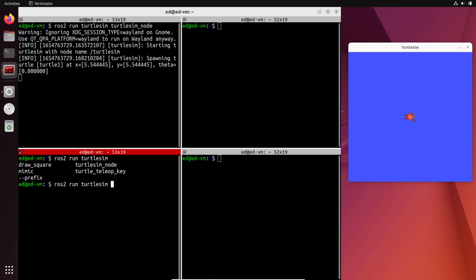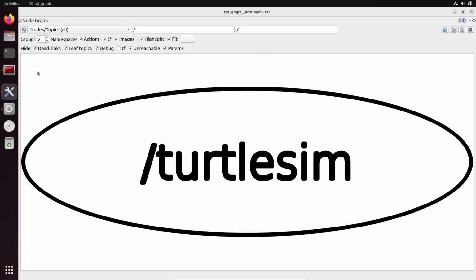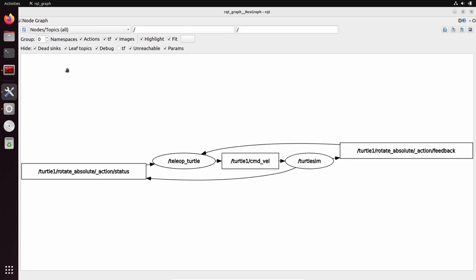And what do we have? We can also run the turtle_teleop_key. Okay, and with this, if I select this terminal and I press the arrows of the keyboard, I can make the turtle move. Okay, now here let's do rqt_graph. Let's actually refresh. And okay, you have group 2, let's go to 0. Okay, so that the view is going to be maybe a bit more simplified. So what do we have here? We have two nodes. We have the turtlesim node and we have the teleop_turtle node. And so what's happening?